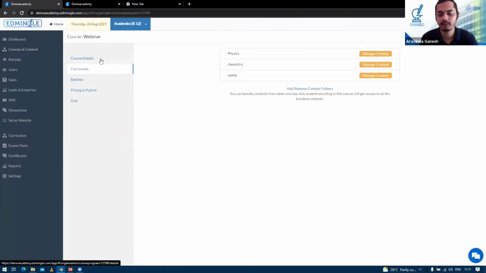So here there are a couple of settings. One is course details, the other one is curriculum, the batches, pricing and publish, and drip. Drip is a new feature which might have been introduced to you guys in the previous webinars. So this is expected to be launched soon. Let's come one tab after the other. Let's go to course details first.